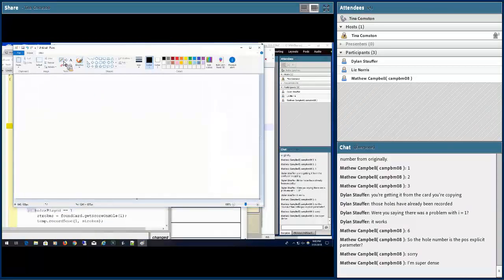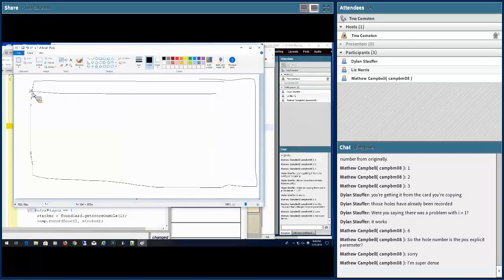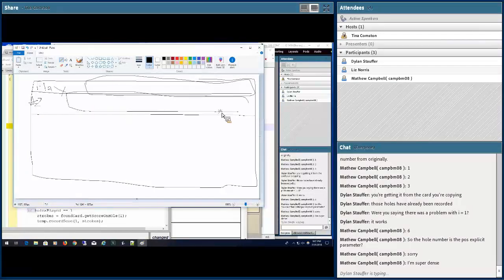Okay, so we have a scoreboard, right? And on the scoreboard, we have a player. My writing is going to be bad. And then we have a bunch of scores over here, right? And then we have player number 2, and they have a bunch of scores over here. And then we have player number 3, and they also have a bunch of scores over here. This whole thing right here is your array list.